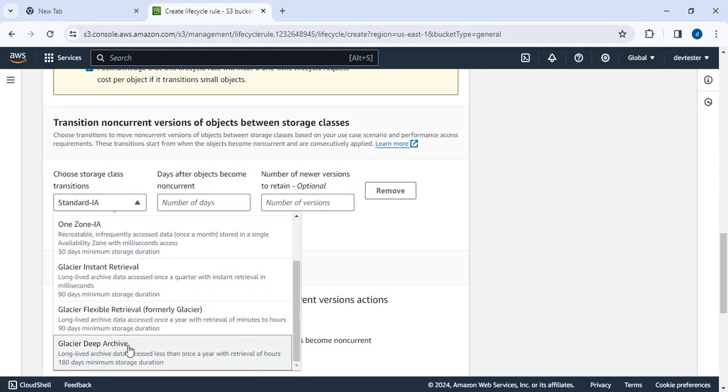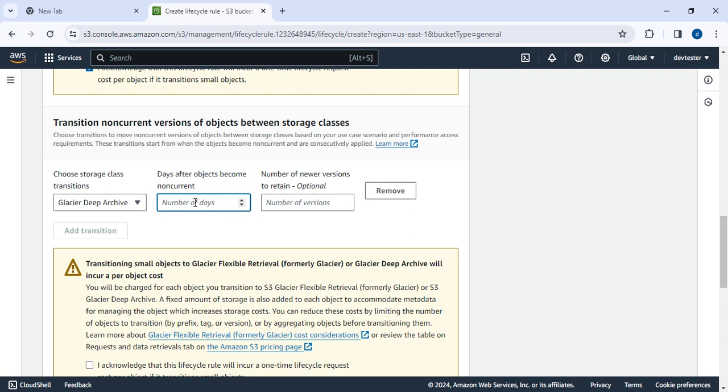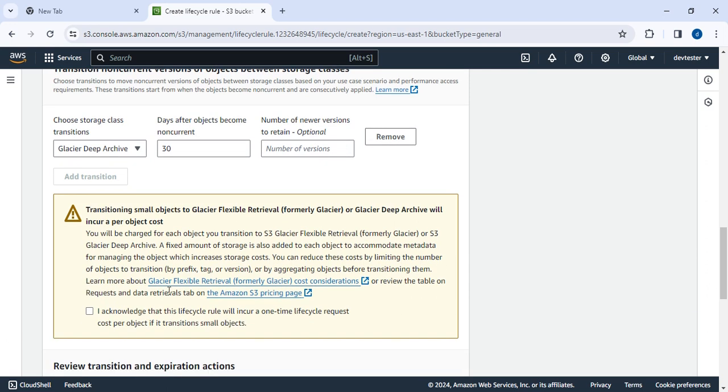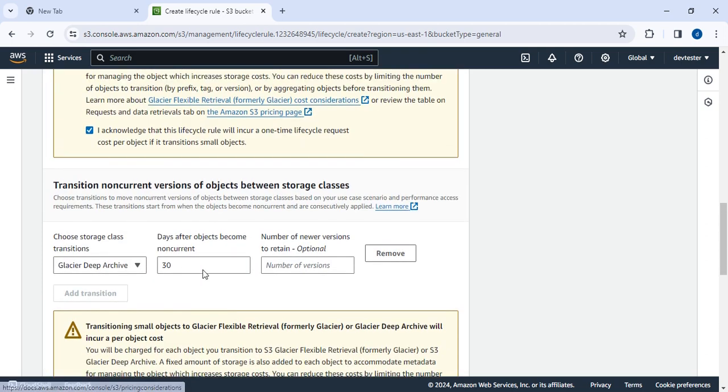So I simply set 30 days. If the non-current version reaches 30 days, it will automatically move from the Standard storage class to Glacier Deep Archive for the non-current versions. Please remember, the number of newer versions to retain is optional, we don't need to mention it here. If you have the requirement, you can mention the number of versions required here. Just acknowledge the same.